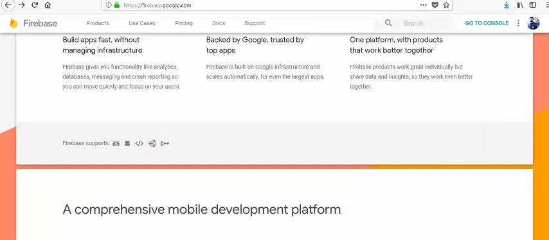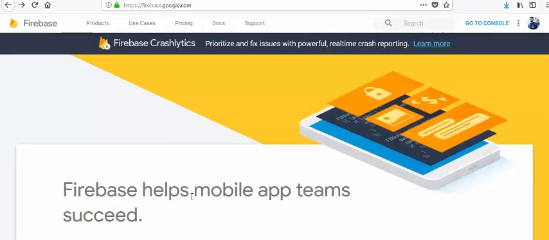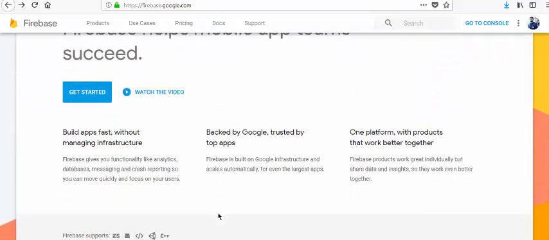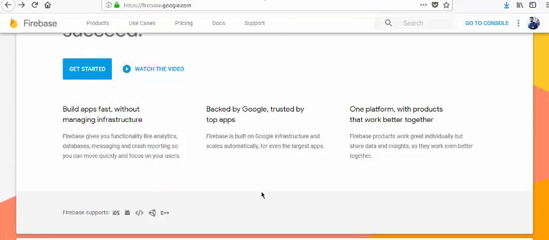To see what Firebase really is, I just opened its official website, from where we get the knowledge about Firebase. Firebase is basically used for many different things, but the basic thing here is that we are using it for the storage of data, as a database and server. It plays the role of a server here. So we will see here that it builds apps fast without managing infrastructure.